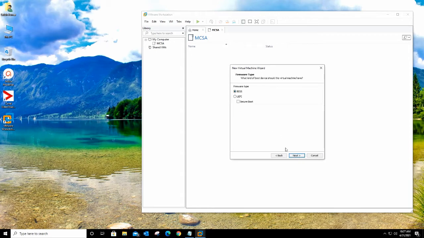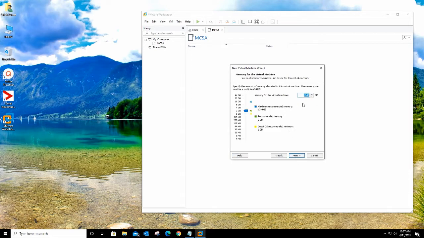Next, I will give only one processor for this because this is just for testing. And for the RAM we will be providing 2.5 gigs, somewhere around that. So next.